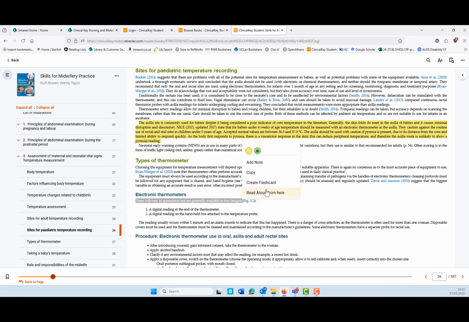And the great thing about Clinical Key is that it will read the text aloud to you. So you don't need to select the entire section that you want to have read. You just need to put your cursor where you want it to begin, and then it will just continue reading until you tell it to stop. There are a few different options with the Read Aloud feature.